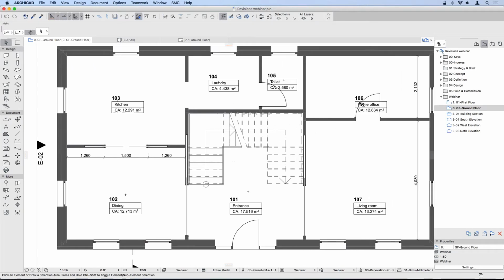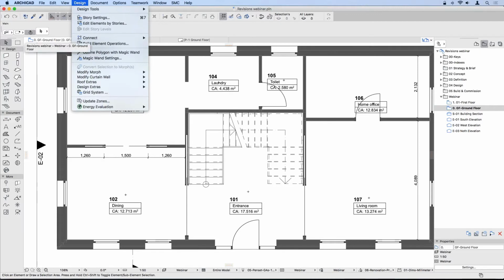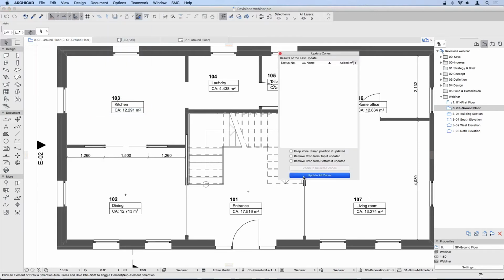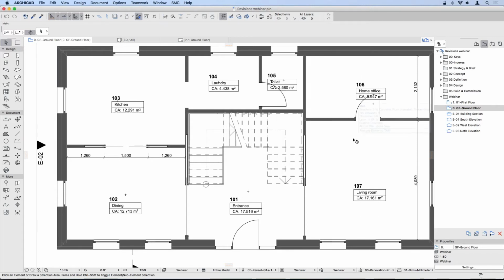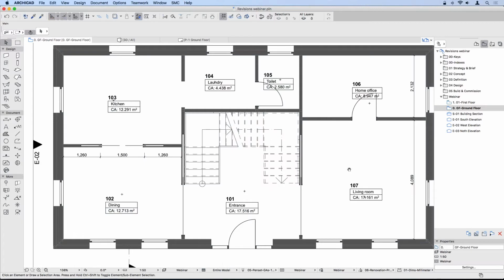Because one of our room sizes has changed, we'll need to update our zones, which is how we mark up space in ARCHICAD. So what I do is go to Design and Update Zones, and I can tell ARCHICAD to update all zones. So this way, we now know what size the home office is and what size the living room is automatically. Again, because the zone boundaries were associated to the walls, they can update themselves automatically without issue.